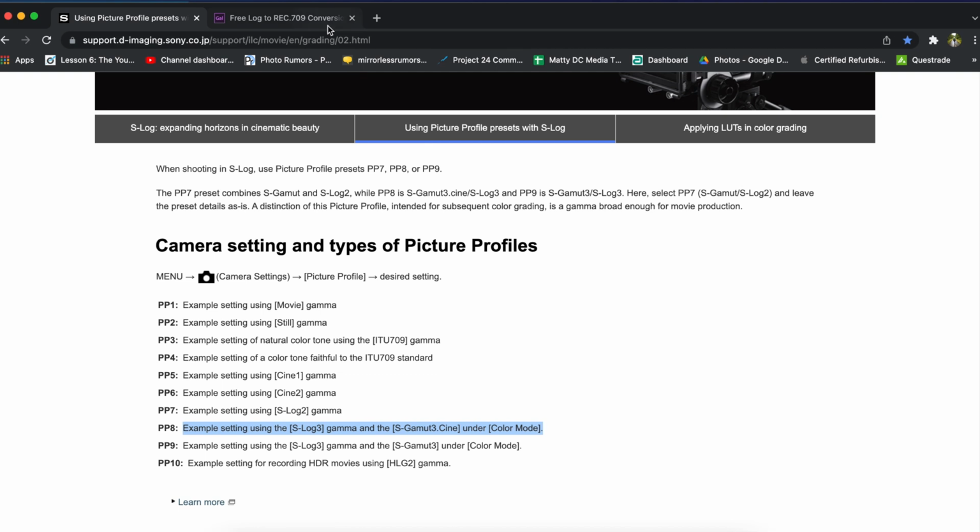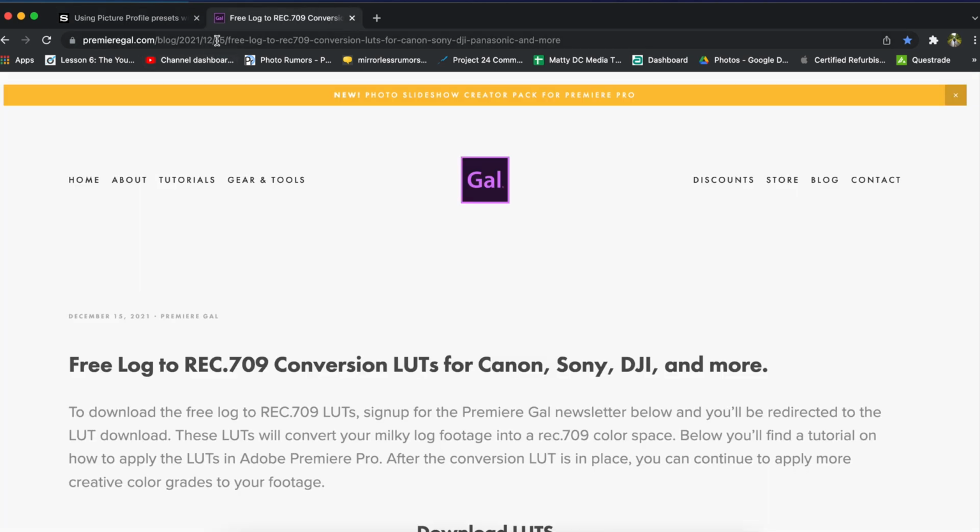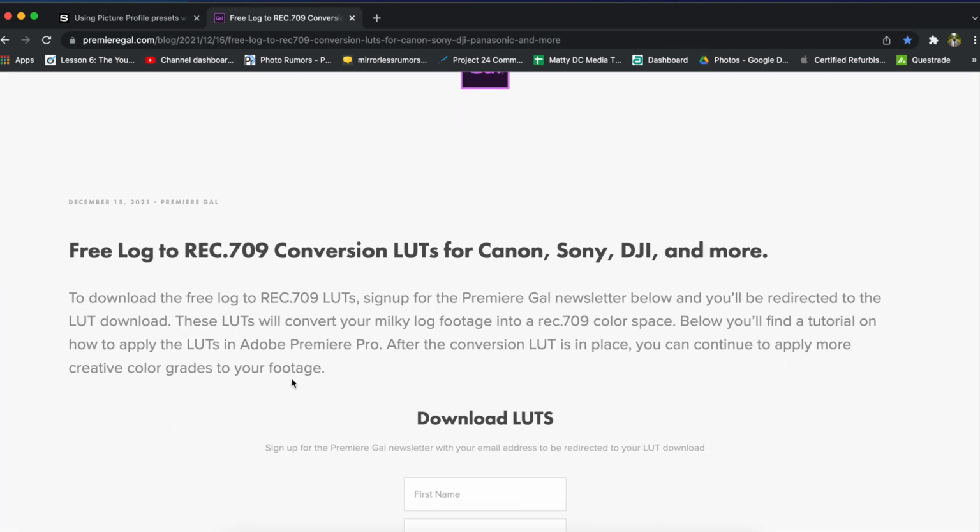So the next resource I'm gonna give you is from a website called Premiere Gal, and this is a free 709 conversion LUTs for a bunch of different things, Canon, Sony, DJI.